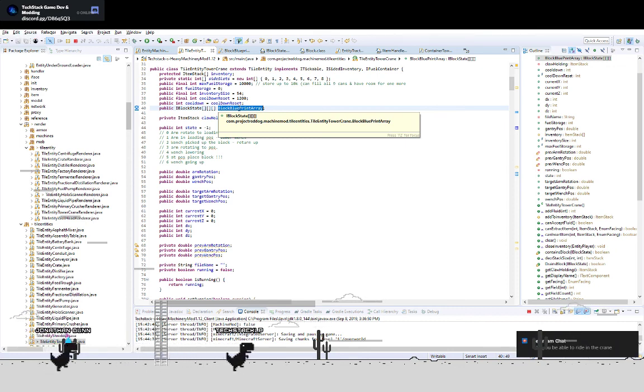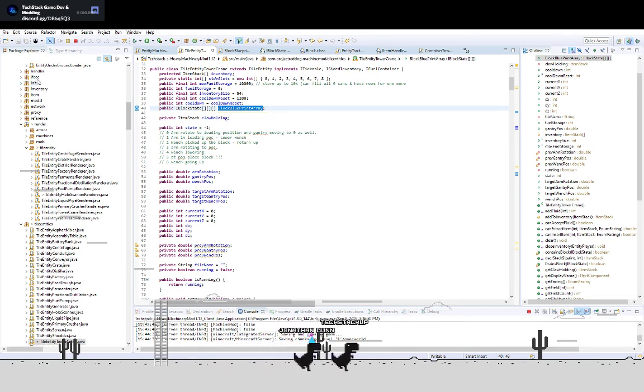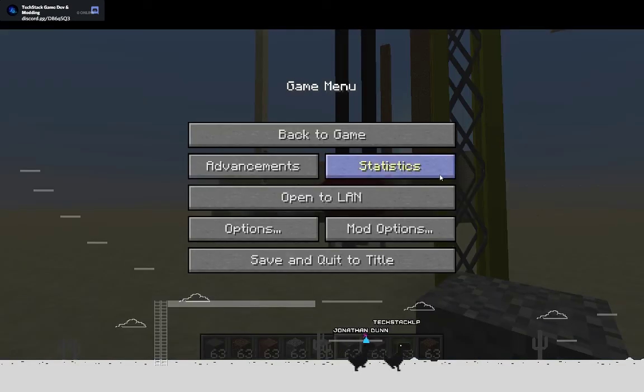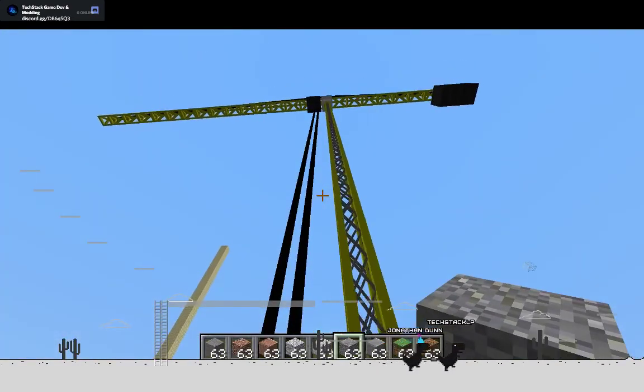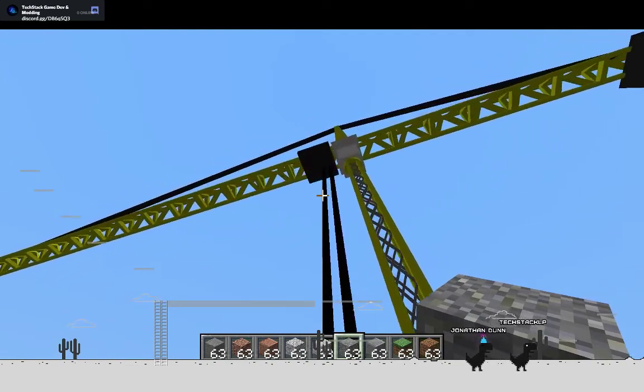You will not be able to ride the crane, Jonathan. This particular crane is intended to be a stationary block that you place, and then it builds something for you. That would be pretty cool too, but I think that's going to be kind of hard to control. That's why I went this route, because your player would, in theory, be up in this thing.